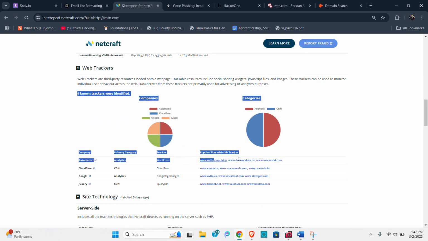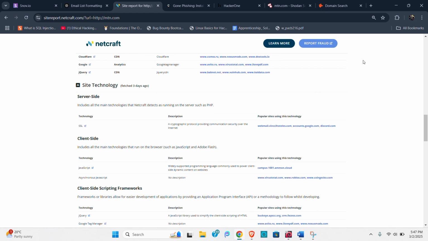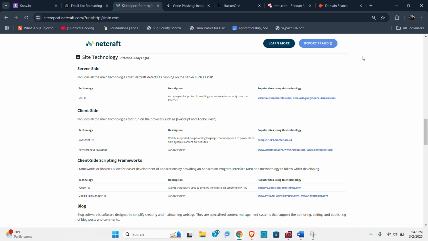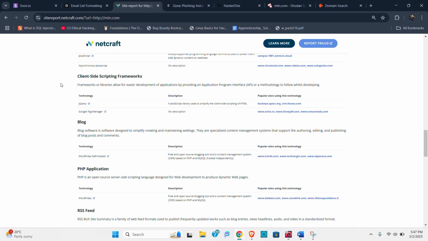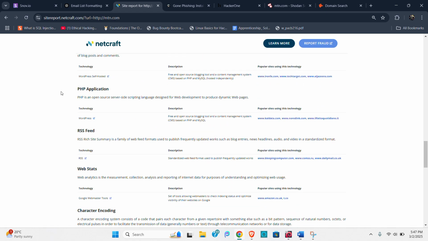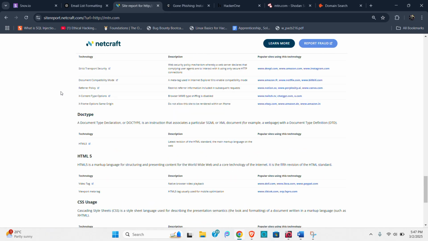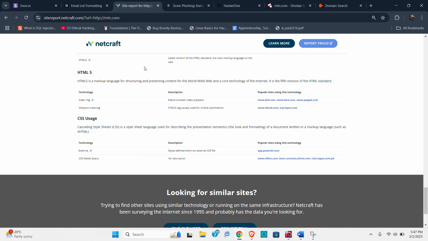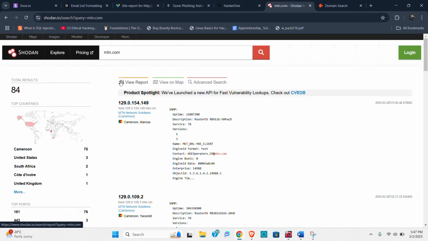While searching the web, I also looked at their networks where they are registered, their IPs, and the web trace. What do they use? They mostly use Cloudflare for their CDN. On the client side, they use jQuery and JavaScript. They are hosted on WordPress, PHP, web status, and CSS.